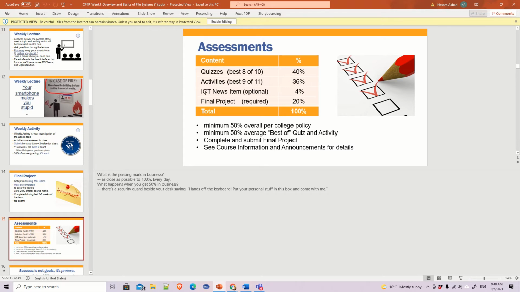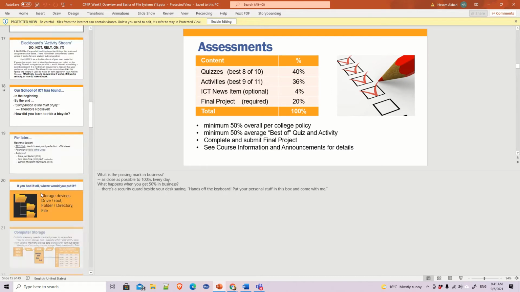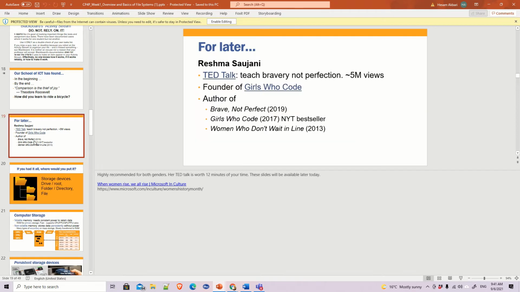We have ICT news where you present the news in the class. It's optional, 4%. We're going to figure it out, and then we have the final project, 20%. As you can see, the good news is we don't have any midterm or final. It's just doing something every week. That is the aim of this course, and we learn what's going on out there in the ICT field. So that's the idea. Then I want you guys to basically read these. This is self-study. See what's going on here.